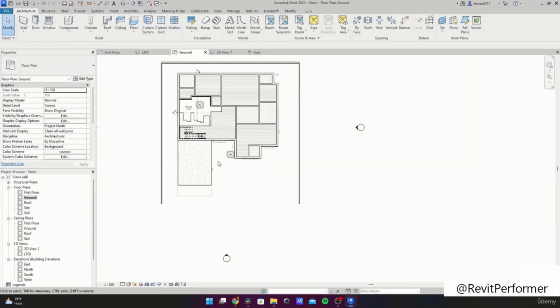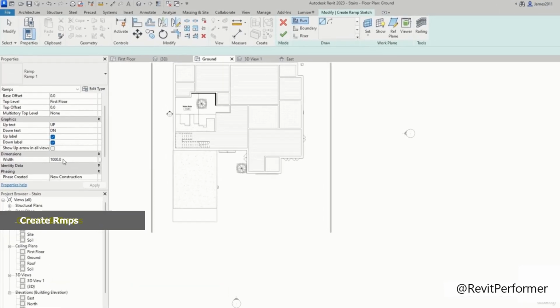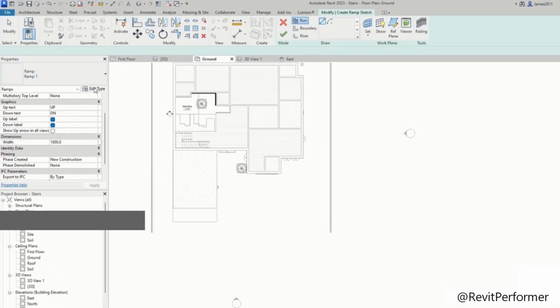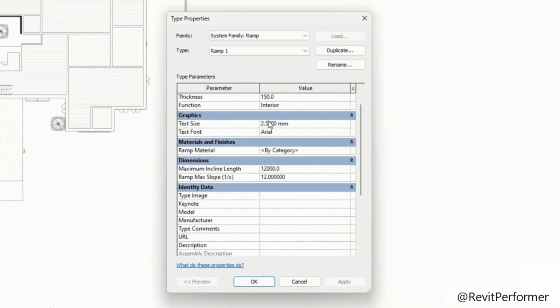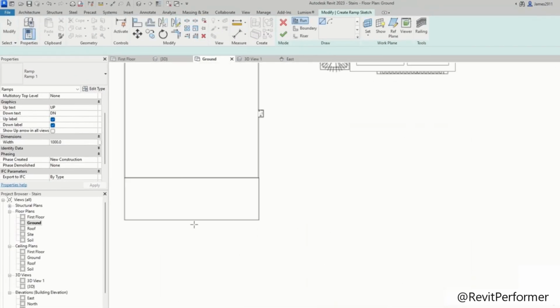Hello everyone, and welcome back to this new lecture on Revit. Today, we're going to learn how to create ramps. Okay, so we have the first floor, the ground floor, and we would like to have the same options based on the top offset we have. And if we go into Edit Type, we also have the ramp max slope. Whatever slope you need, you can just type a slope and draw a floor over here.